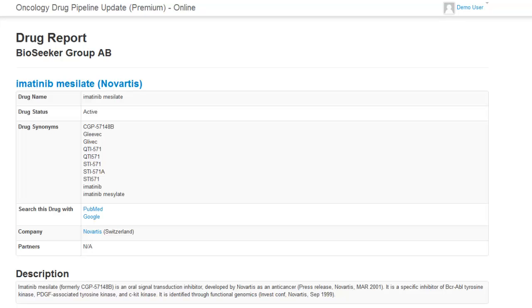As you will see, BioSeeker's Oncology Drug Pipeline Update tool links out to several related internet resources throughout the drug profile. In this presentation, we summarize what a typical drug profile will look like for a particular drug, in this case imatinib Gleevec from Novartis.